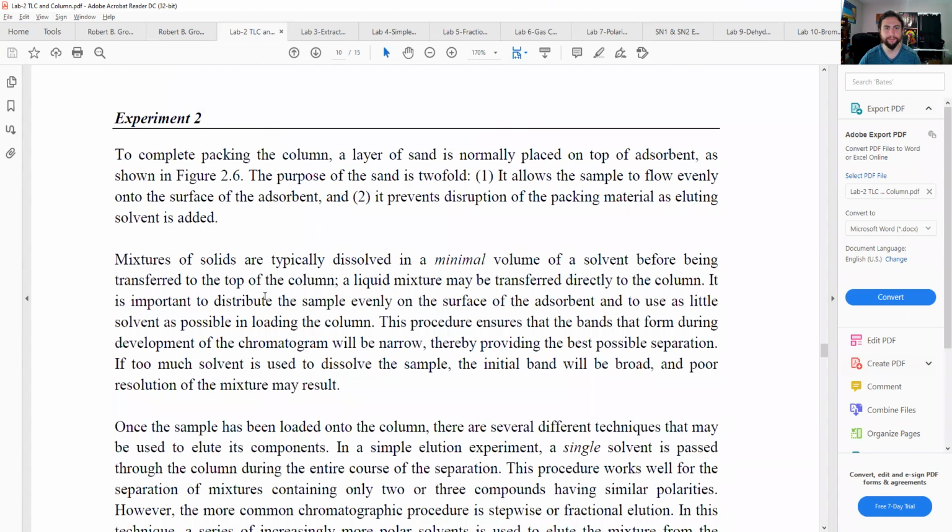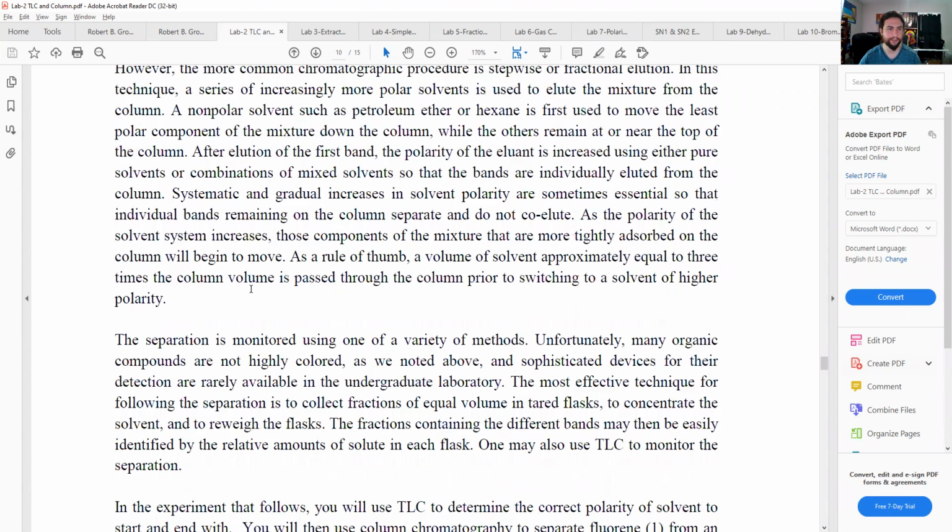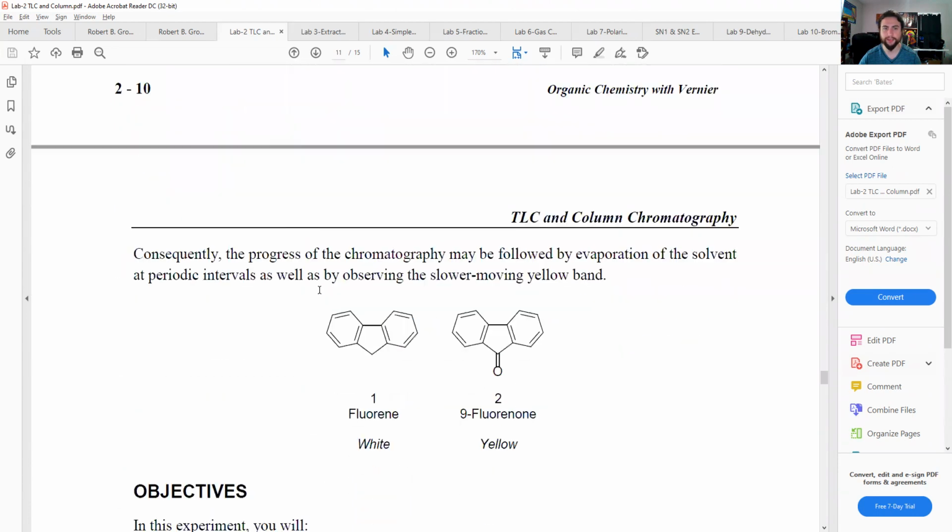So let me just make sure that I'm not missing any keywords here.